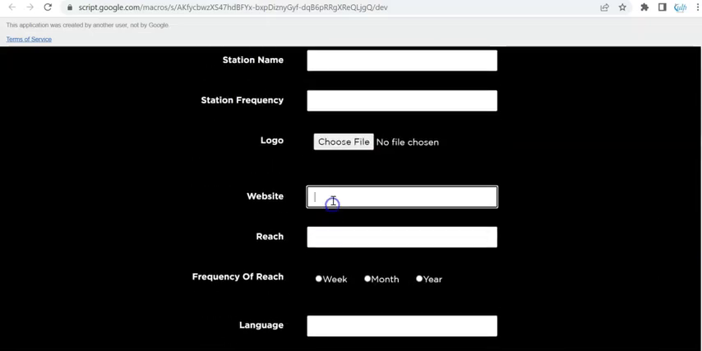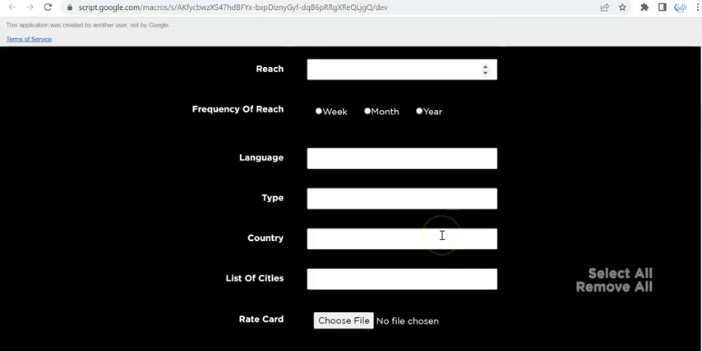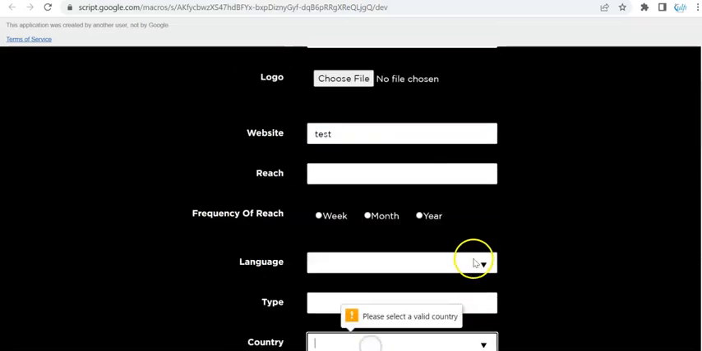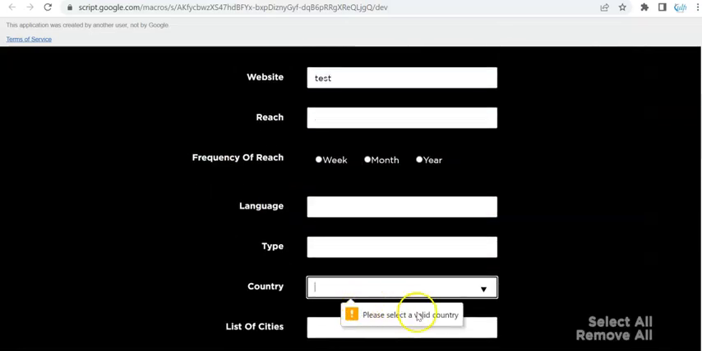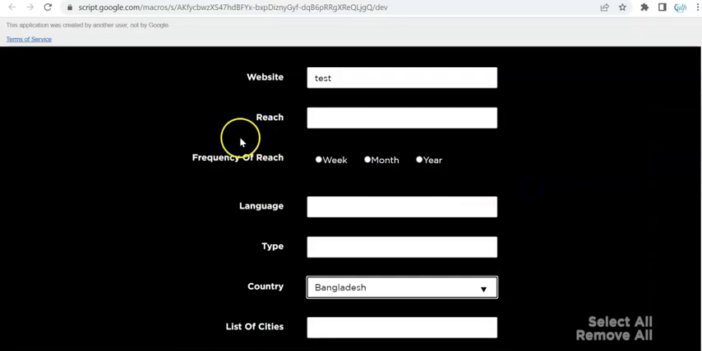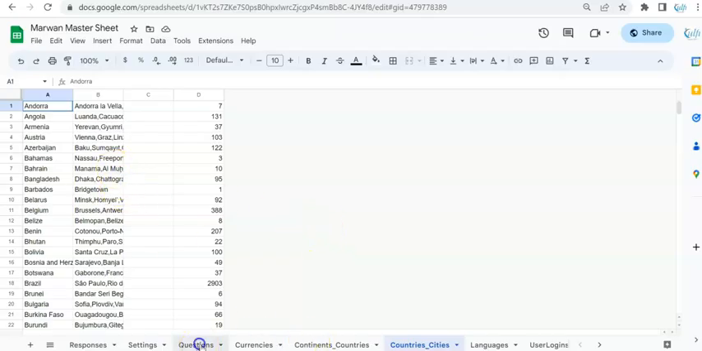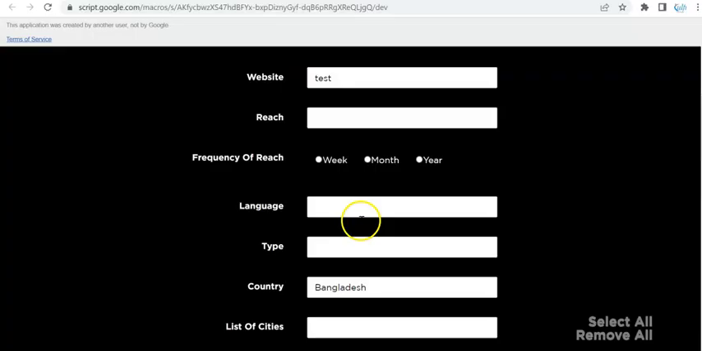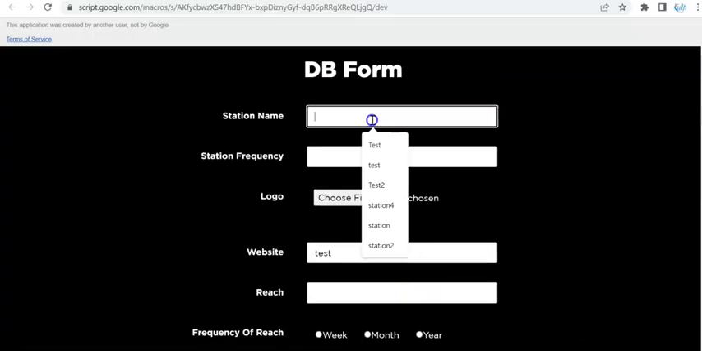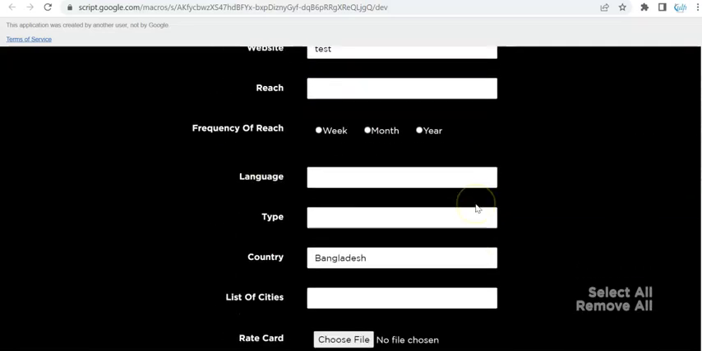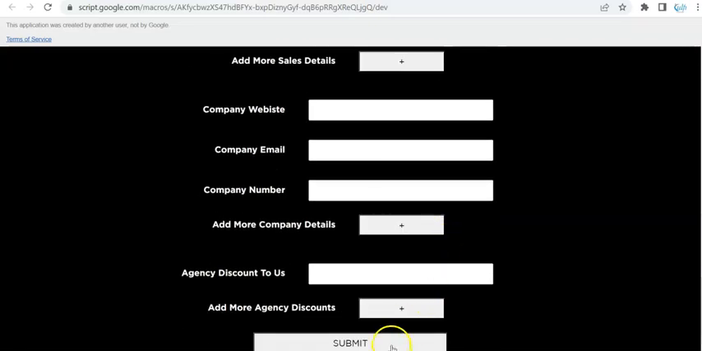And also I want to show you that there is validation on all this. So for example, in website I entered test and I click on submit. So okay, the first error it displays is that I must select a country because country is required. So I'll show you in the spreadsheet. In the questions I have mentioned that the country is a required question. So I cannot skip it. Similarly, station name is also required, so I'll just do station name. And okay, so that should allow me to submit.